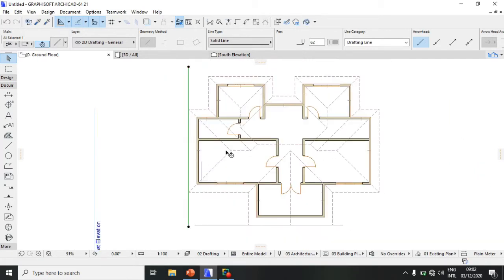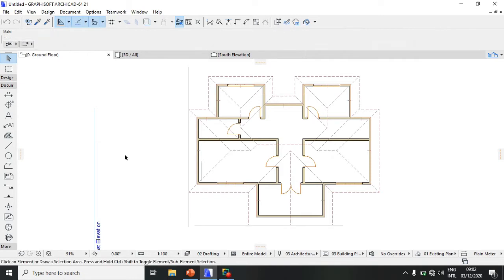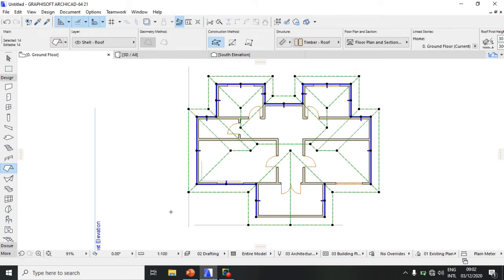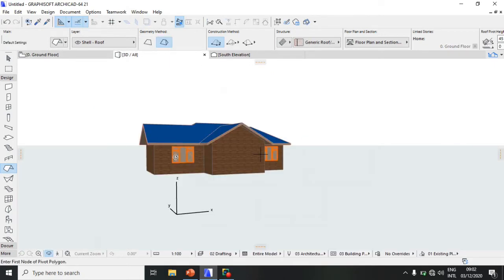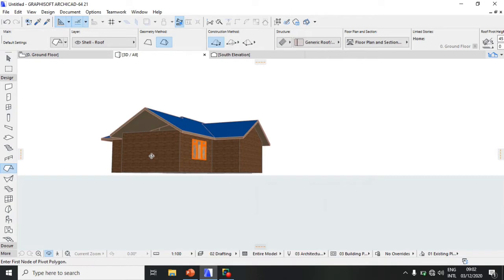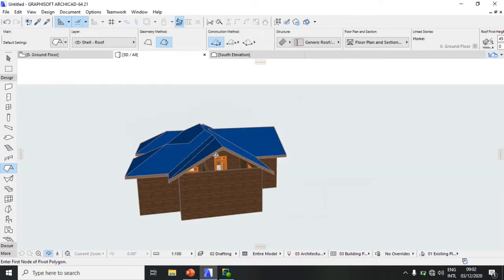And then I'll have to click outside, and then I select all the roof, and then I'll have to move the nodes that way, then finally that way. Back to the 3D. This is what we have on the 3D.